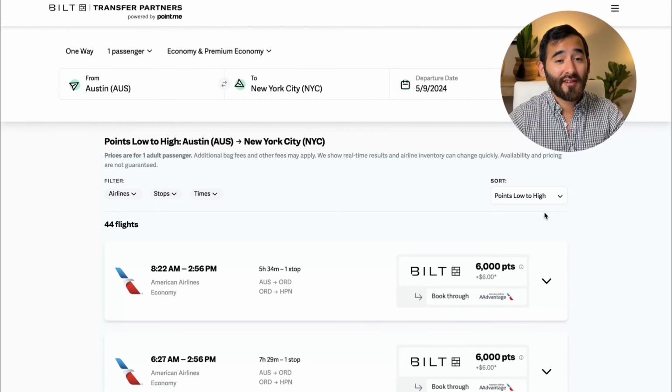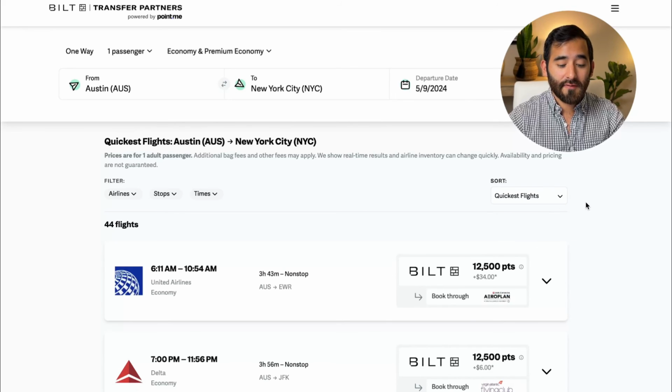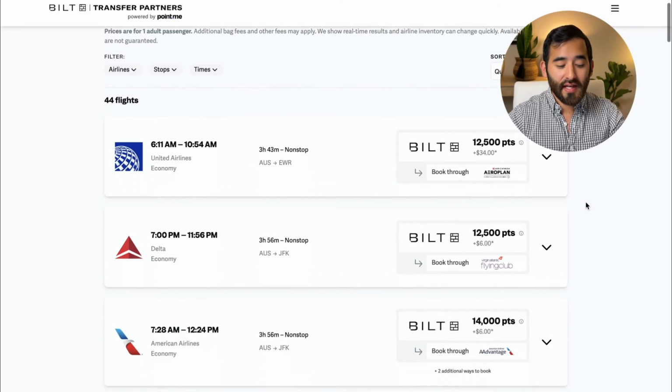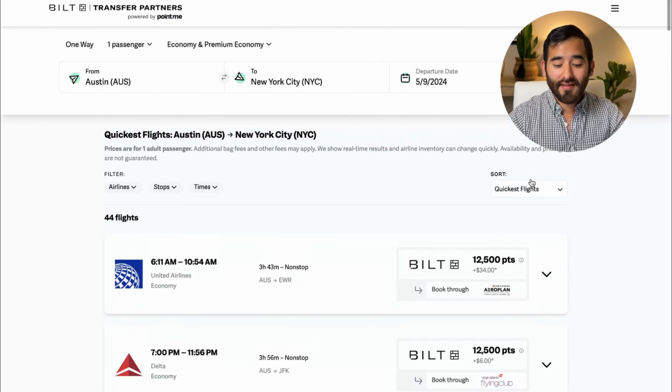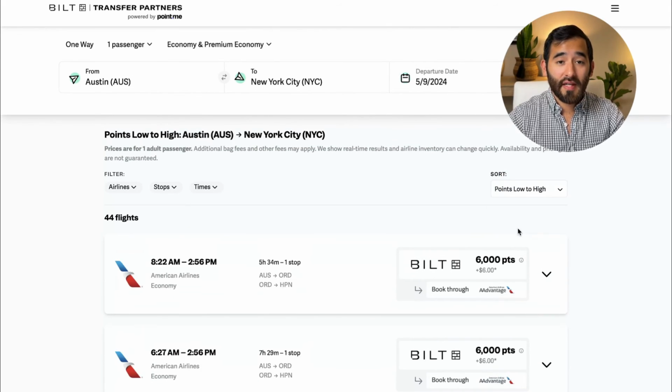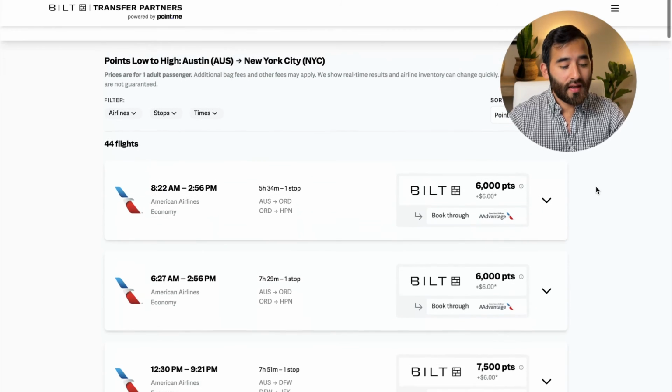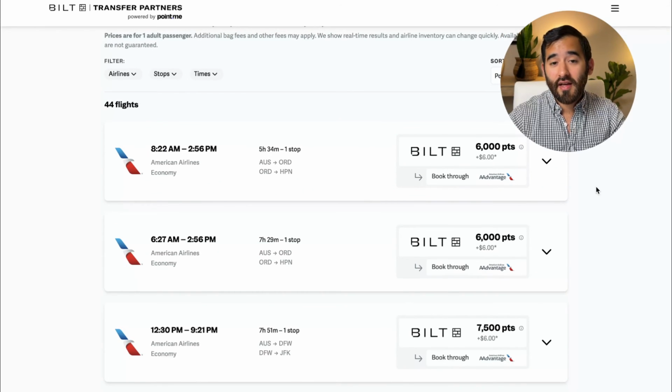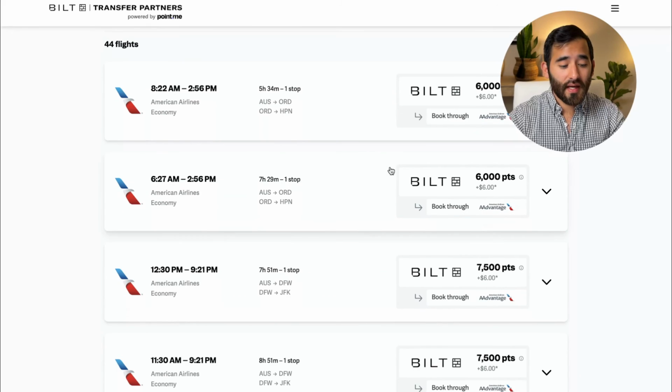It is a bit slow. It's searching through 12 different programs and it shoots out all these results for you. Now it does default to the quickest flight typically, and so you'll see United, Delta, and everything that it finds. I typically do points low to high because I am cheap, and it shows us the American Airlines picks first. Now mind, this is the airline that you'll be flying on, and this is what you book through.